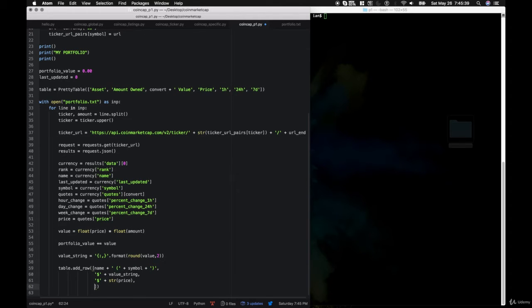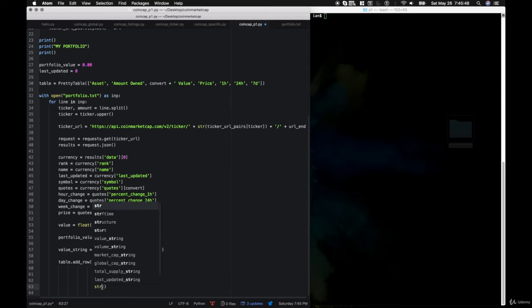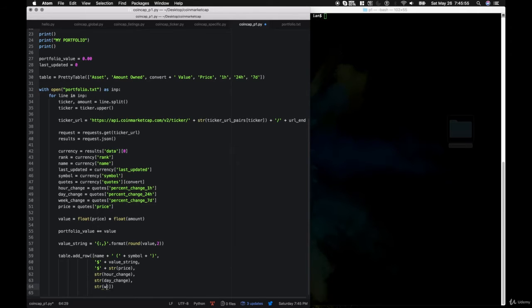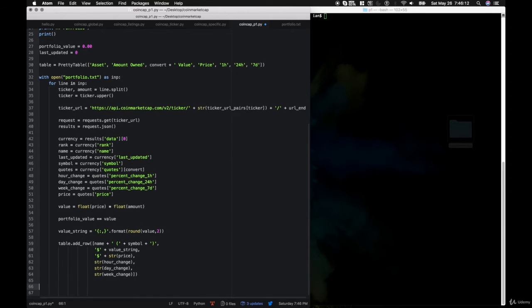And then we have the hour change. So we'll just say string hour change. Then we have the day change. And finally, we have the week change. And so you have to make sure all of these are in the same order as they are up here. And everything checks out. And now finally we can come down here and print out our table.